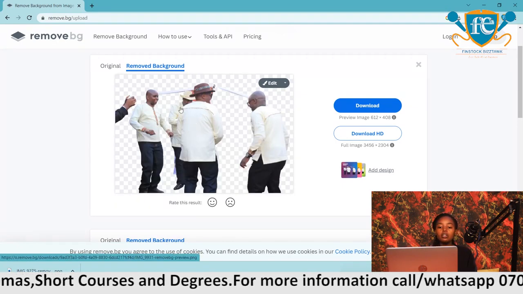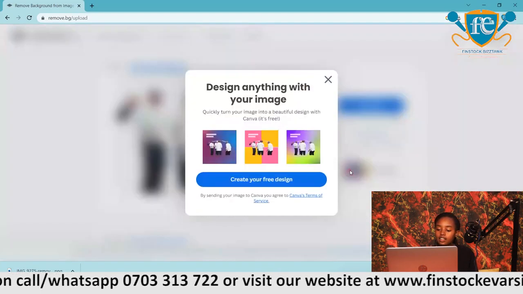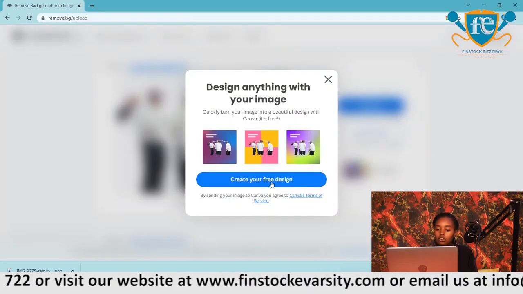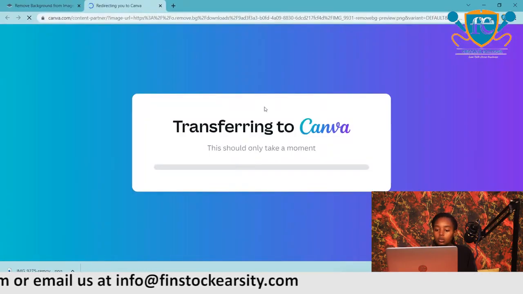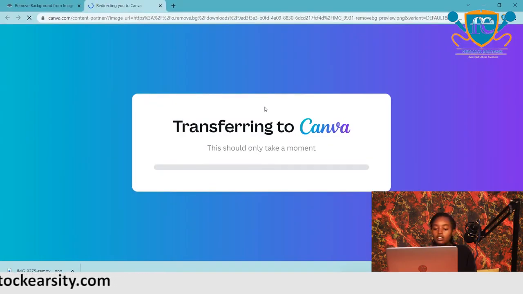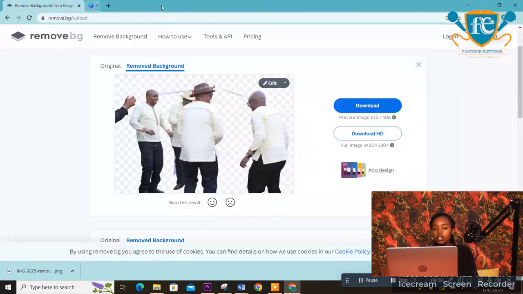So you find that if you now want to replace it with another background, as you can see, there are also other designs here, but if you want to create your own design, it will tell you it is transferring to Canva. That is when you want to add another background. So it will take you to Canva, and Canva is another photo editing app, and since we don't want to use Canva now, that is a topic that we'll discuss on the next show on how to use Canva.